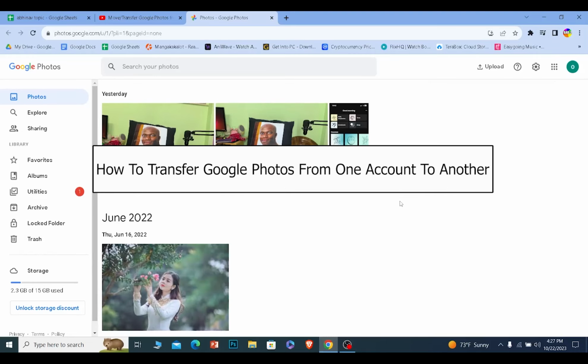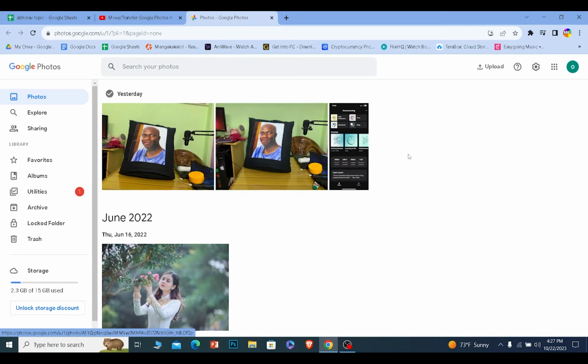Today I'll be teaching you guys how you can transfer your Google Photos from one Google account into another. So let's say I want to transfer three of these pictures from this Google Photos account to another one. For that, what I need to do is first select the photos.